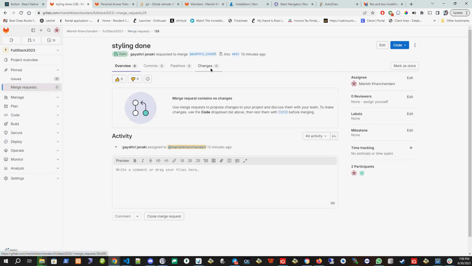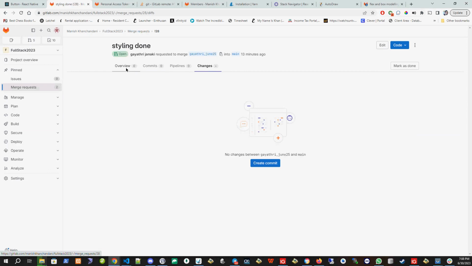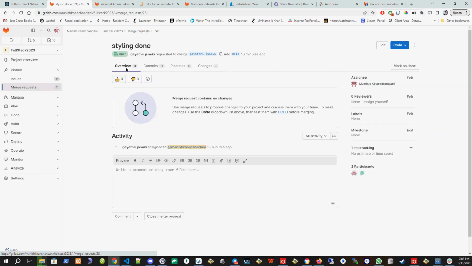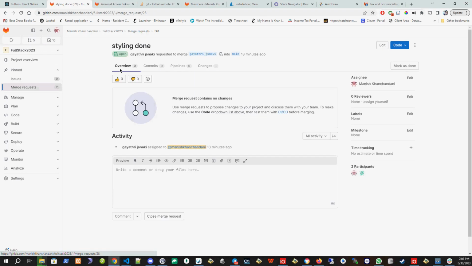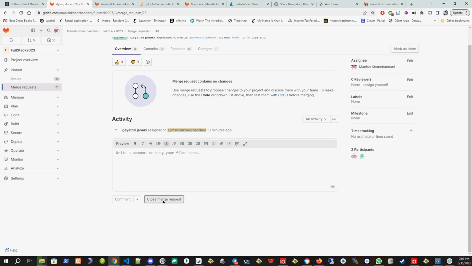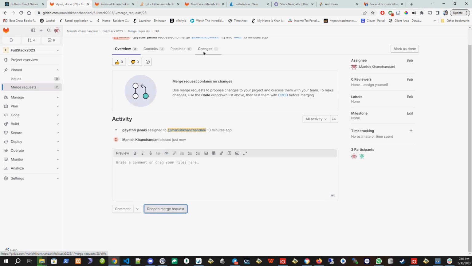Okay, next is styling. Nothing, no change. Gayatri has created a PR, but there are no changes. Then what is the use of this PR? So I'll close this one since it does not have any changes.